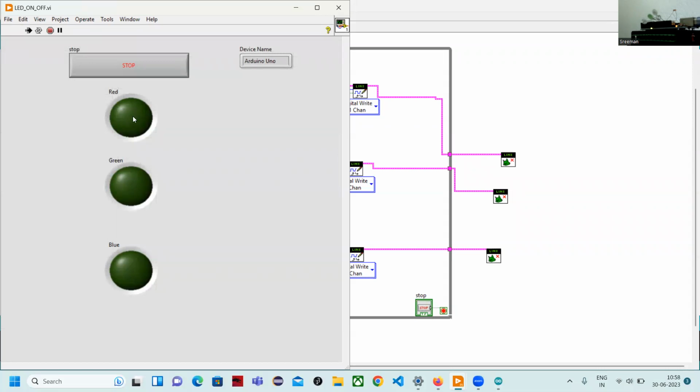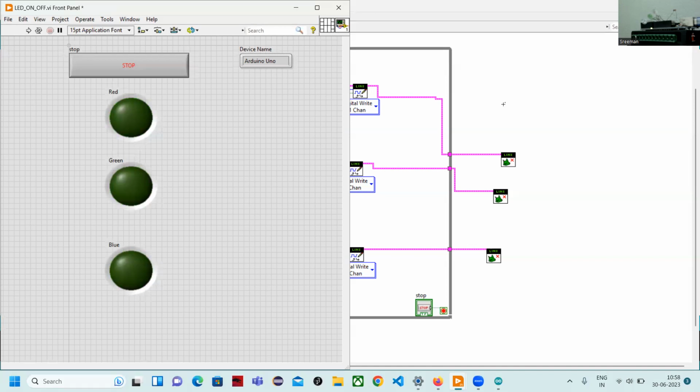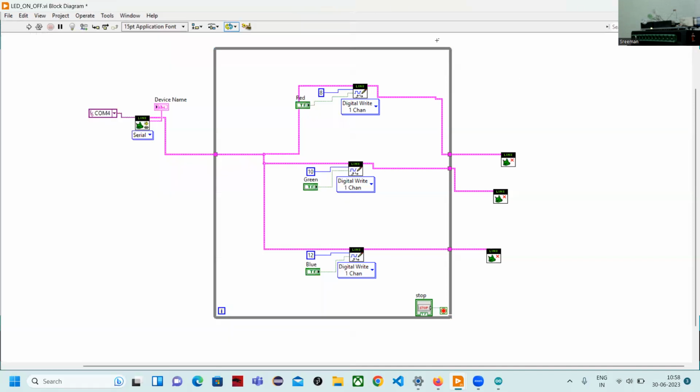And suppose I turn on the red LED here in LabVIEW, you can see the red is glowing, and if I switch it off, it goes off. Next is green, it turns on and can be turned off. Blue goes off too. So we can turn all these on and off. It is this simple in LabVIEW, but I'll explain how exactly we can build this code in LabVIEW.